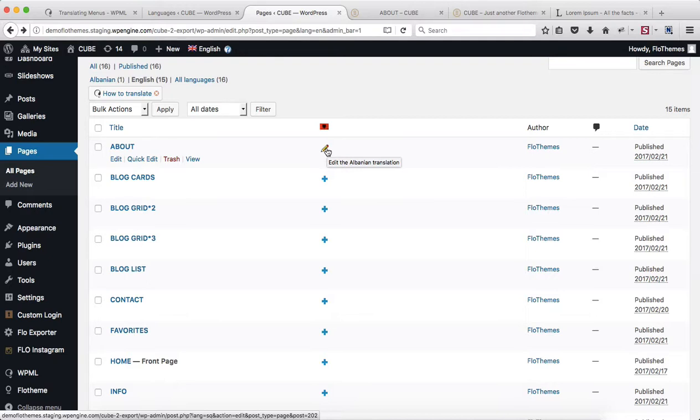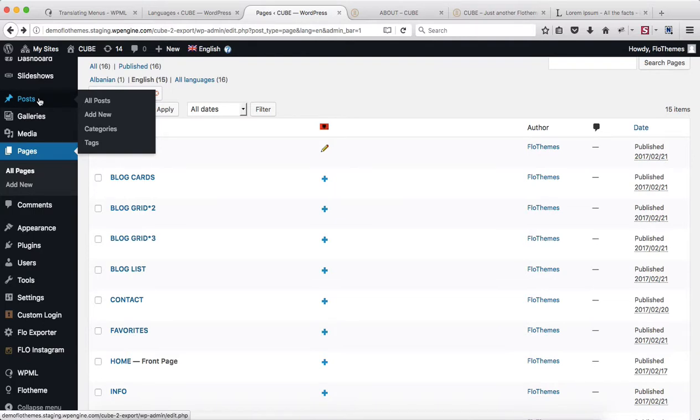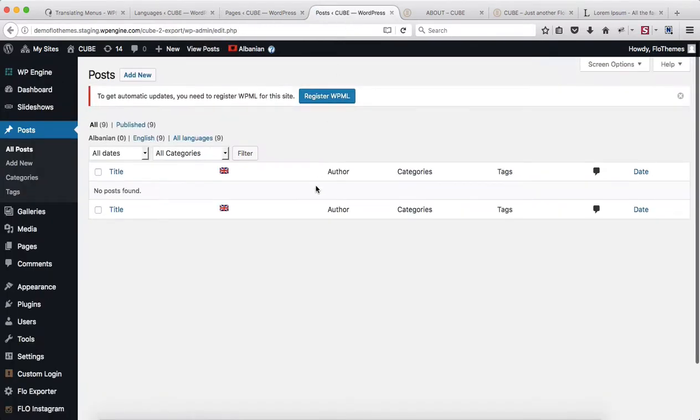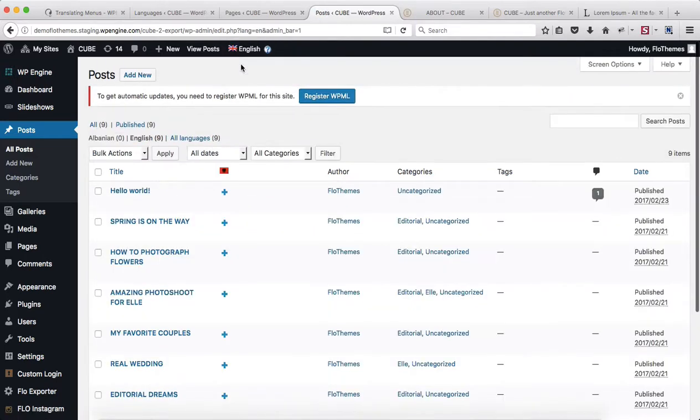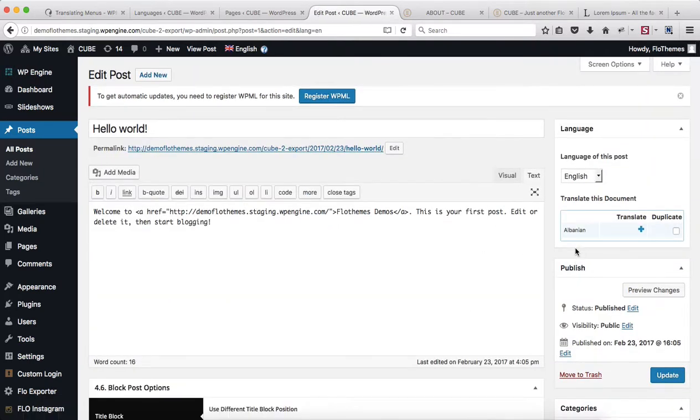Alright, so the same process would apply for duplicating your blog posts. Open up your blog posts, let me just switch back to English, open up the English version, and then start the translating process. So in terms of images, everything will be duplicated for your blog post. The only thing that you need to change essentially is your text.